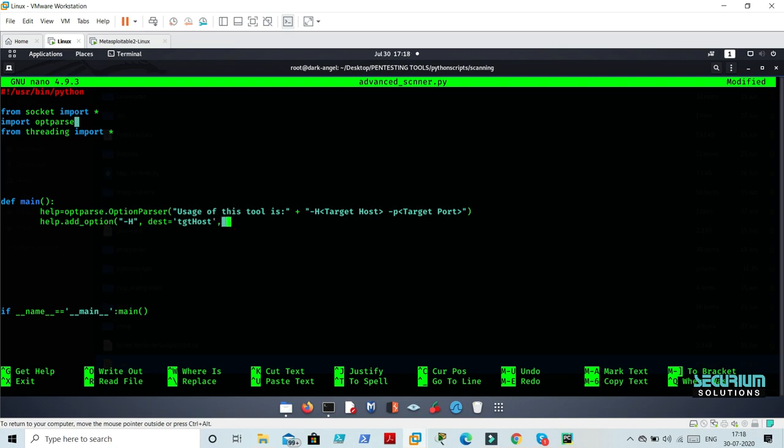Okay, sorry. Then I need to add the normal stuff, help, how your help should look like. I can add anything, so specify target host.